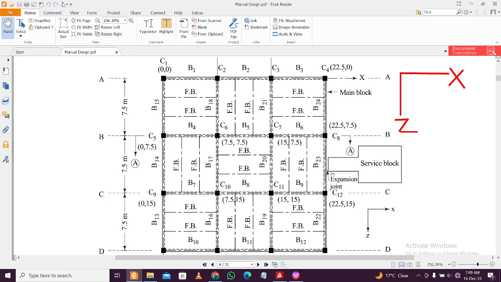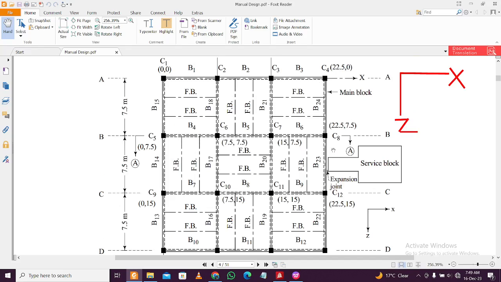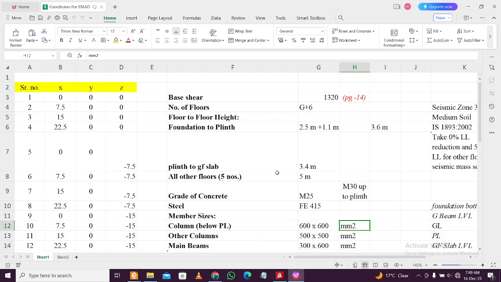Hello and welcome everyone to this video tutorial where we'll design a 6-story building, and you can see the plan of this building, the manual document, and all the other study materials. I've also attached an Excel sheet in which I've given all the details. So all of these you can download from the link in the description so that you can practice along with me.